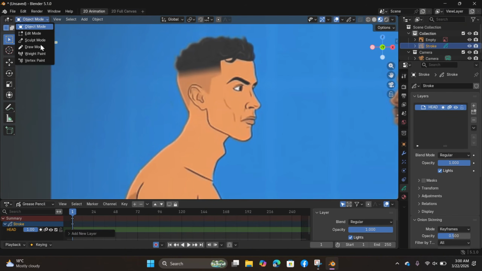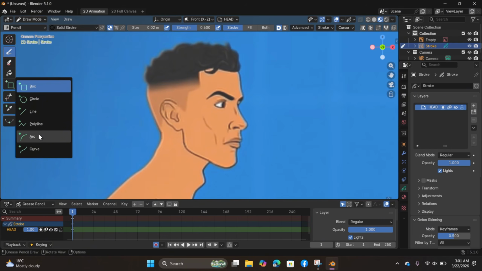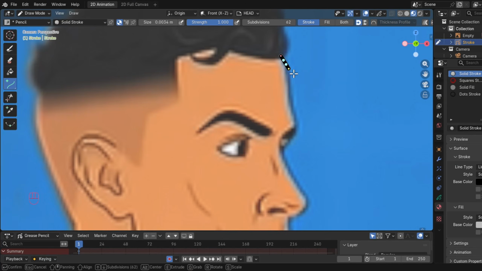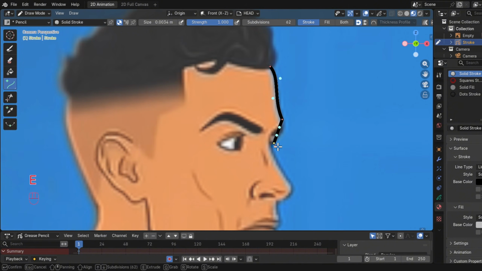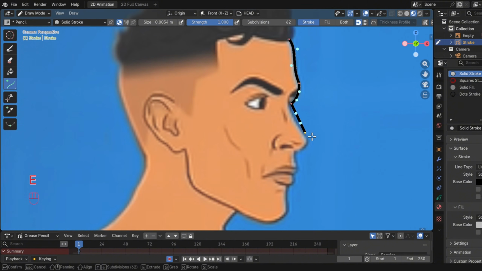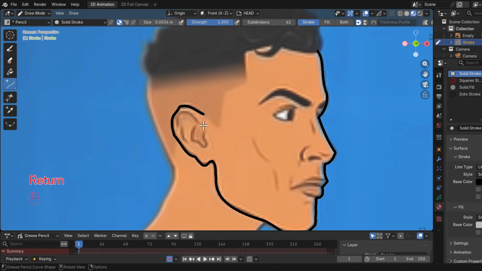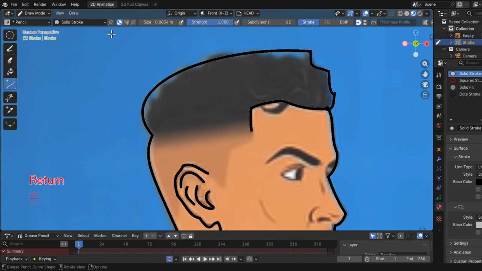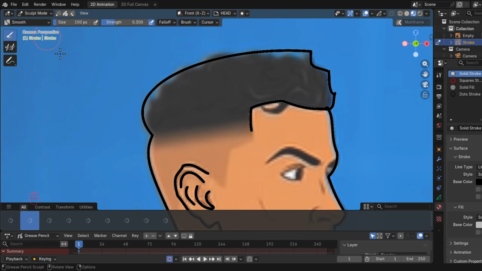Now switch to Draw mode, then trace the image. By left-clicking to draw, then press E to extrude. Switch to Sculpt mode to add details.